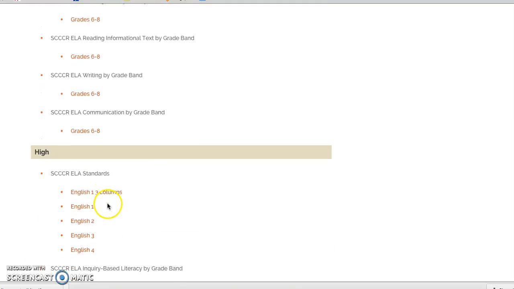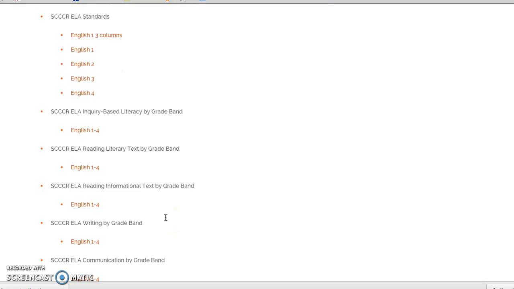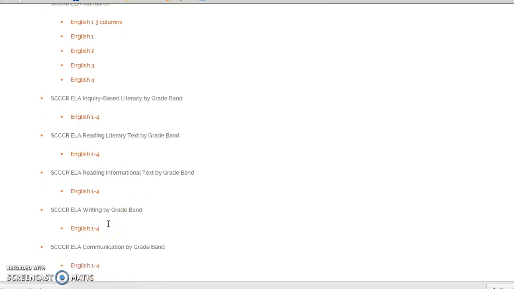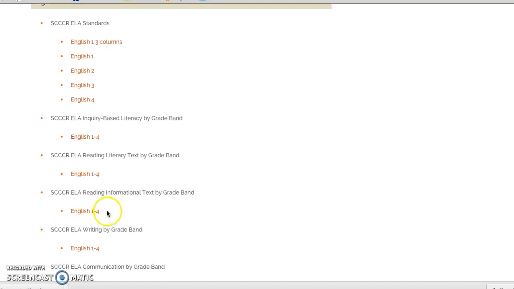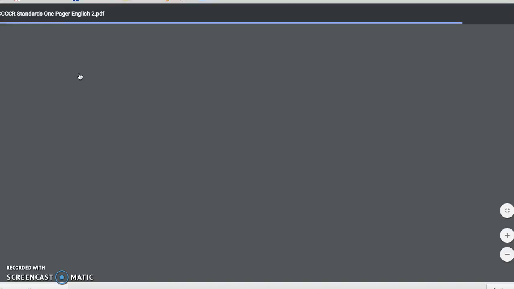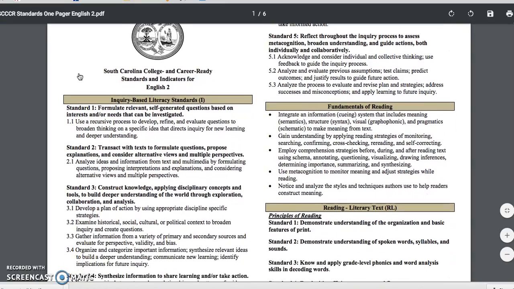communication. And then we go down here to high school, and you can see either by grade level or broken up again into those categories. And if you're familiar with Common Core, they're very closely aligned here. So let's pull up, we'll say English 2. Being a little slow this morning. And here you can see the standards.